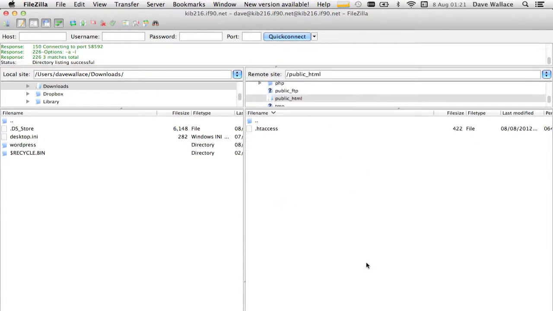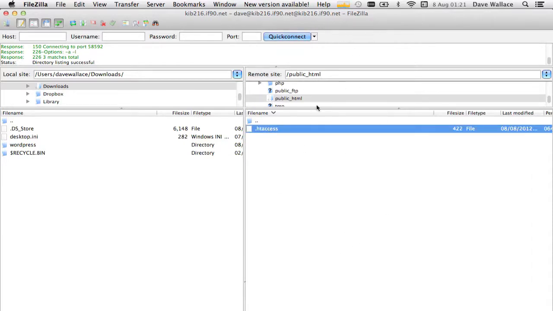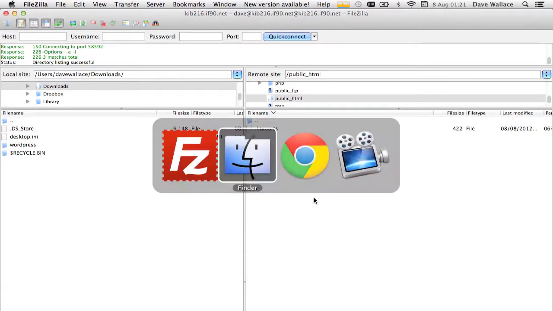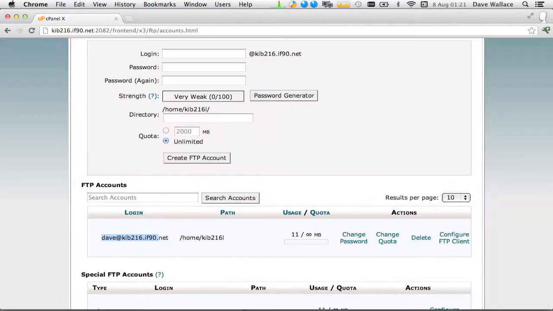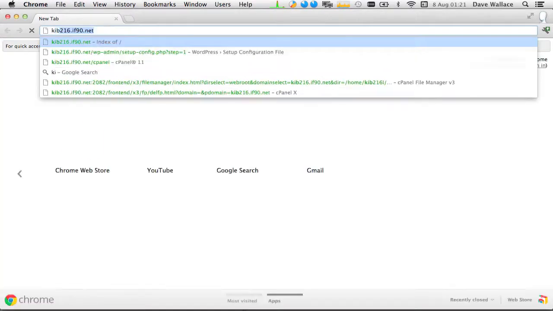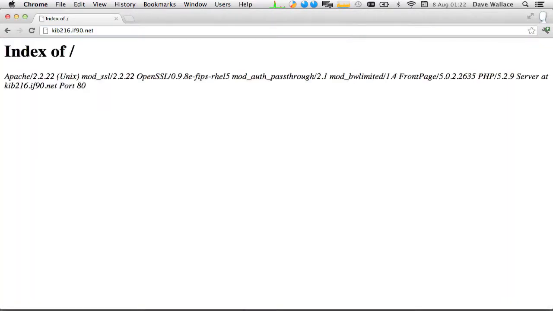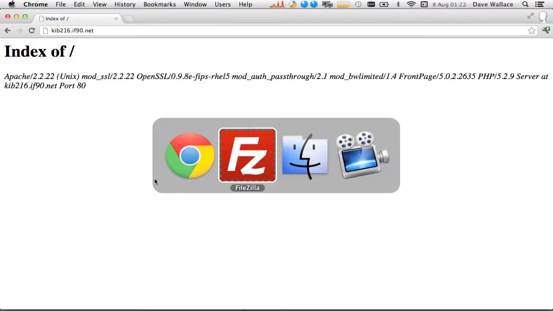The public HTML folder is the one that it's going to look for files in when you type in your domain. So at the moment I have nothing in here except for this htaccess file, and we can ignore that for the moment. So when I go to my website, okay, it's obviously not loading anything up. But as soon as I start putting some HTML or PHP files in there, we should see them load up.